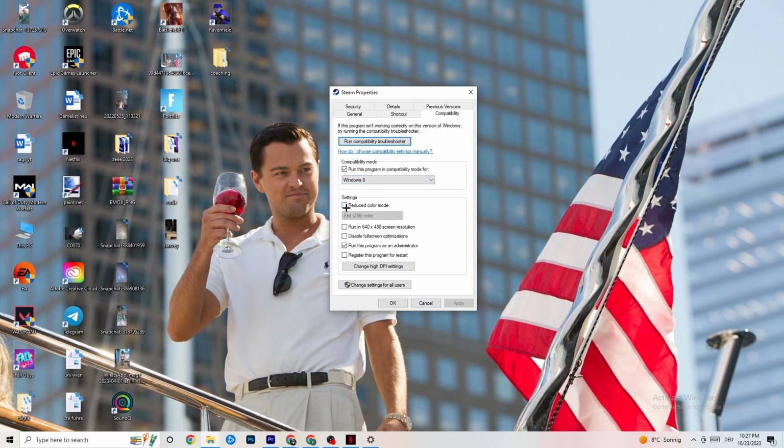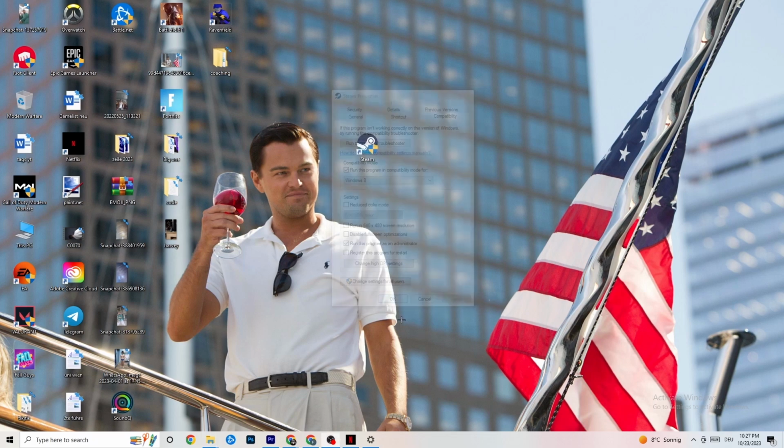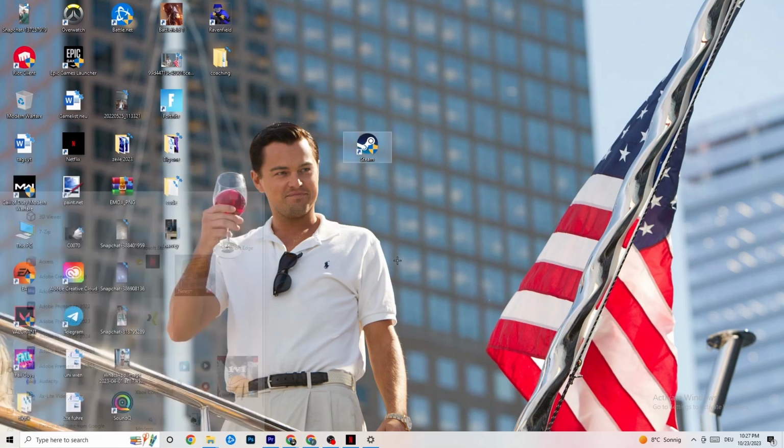Afterwards go down, disable reduced color mode. Disable run in 640 by 480 screen resolution. Disable full screen optimizations. Enable run this program as an administrator. That's really important. And afterwards disable register this program for restart. For me, I've done it so I can't hit apply. For you, you're gonna hit apply and hit OK. What that's gonna do is, by default, your PC is gonna start your launcher as an administrator in every game related to it. And so this little sign here will pop up when you restart your PC.